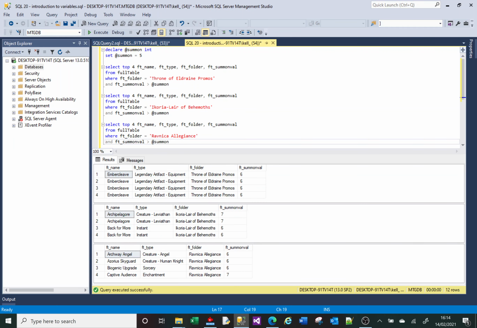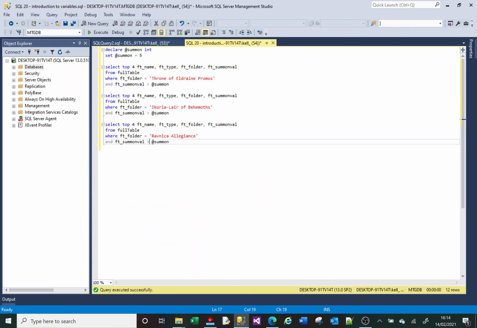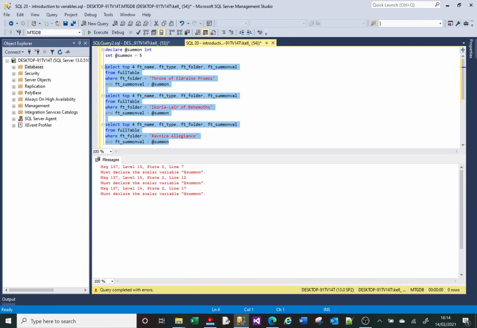Now it's really, really important to note something about variables. In this example, variables only exist in the script that's running them. So I've got a declaration of @summon. I've given it a value. I'm able to do that because it is declared above, so I can give it a value and I can use it here. However, if I highlight this, all that's going to do is run these highlighted lines. So it's not going to run the top two. When I try and run that, it's going to give an error because it doesn't know what @summon is, because the variable only exists in the bit of code that is executed.